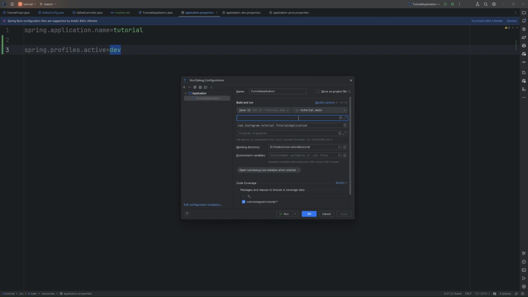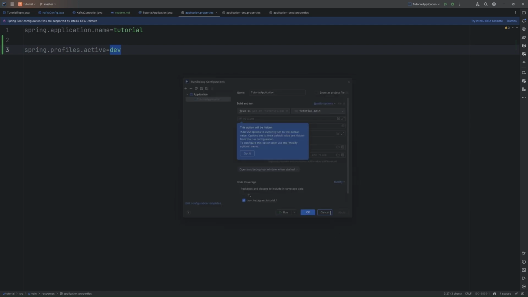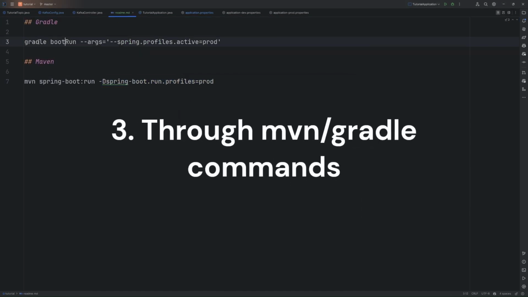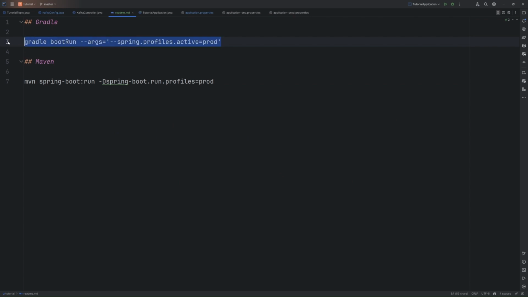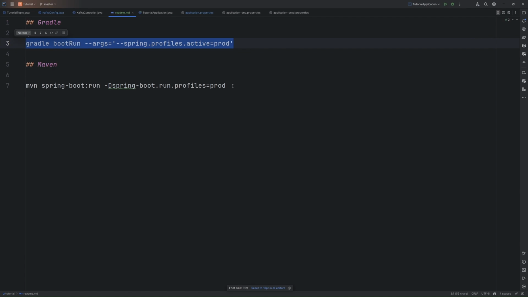And the third way is through a Maven or a Gradle command, which I will be doing in this tutorial. So this is the Gradle command which I will be using today, as this is a Gradle project, and this is the equivalent Maven command.